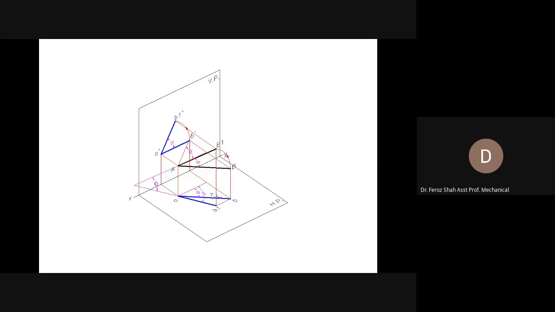So the line is now inclined to the horizontal plane as well. So it was initially inclined to the vertical plane. Now we have made it to be inclined to the horizontal plane as well. So the line becomes inclined to both of the planes. Now what happened to the previous projections?